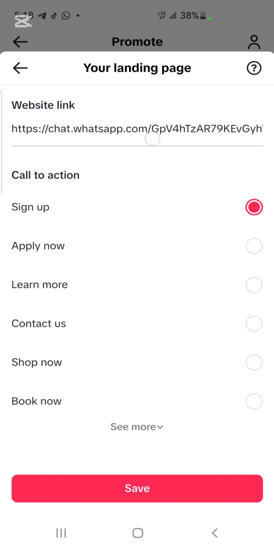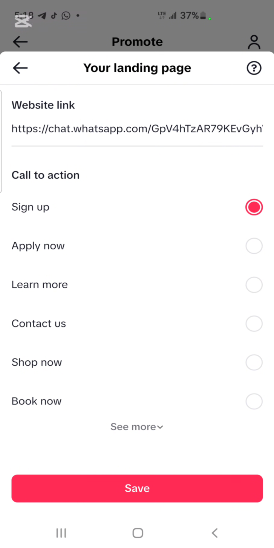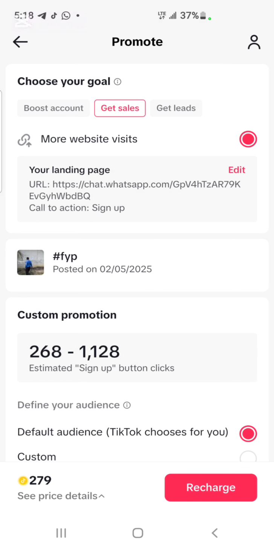After you click on edit, here is where you are going to put your group link. Insert your WhatsApp group link or Telegram channel link here. Then another thing is you can use either sign up or apply, including learn more. Any of these is good, but I usually use sign up. So this is the one I usually use. You now click on save.